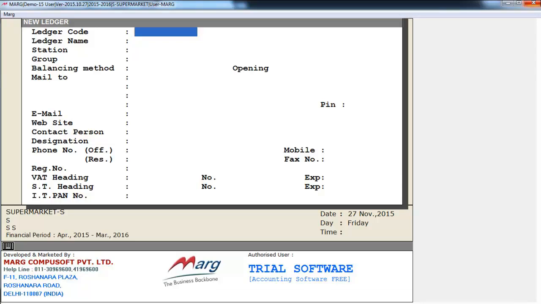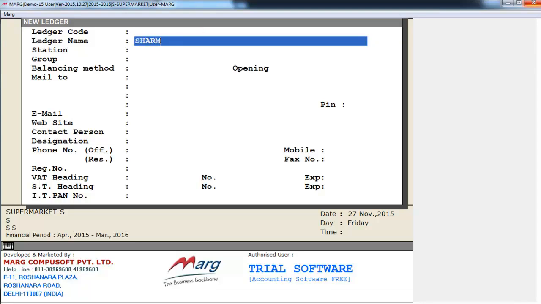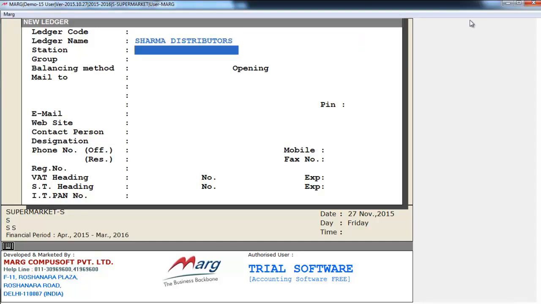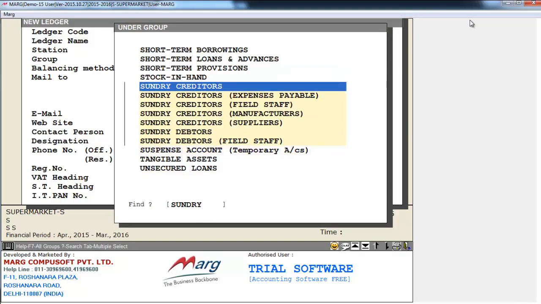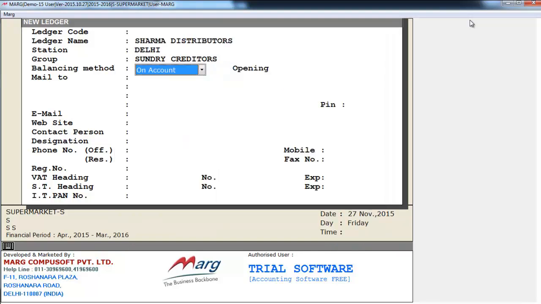Now we will create a creditors ledger, meaning a ledger of those from whom we purchase goods and materials. Suppose Sharma Distributors. Press enter and select station. Press enter and select the group of the ledger to which it belongs. Sharma Distributor is a creditor, so we will select sundry creditor. Then you can define the balancing method: bill by bill, FIFO based, and on account. Then define the opening balance if you want.